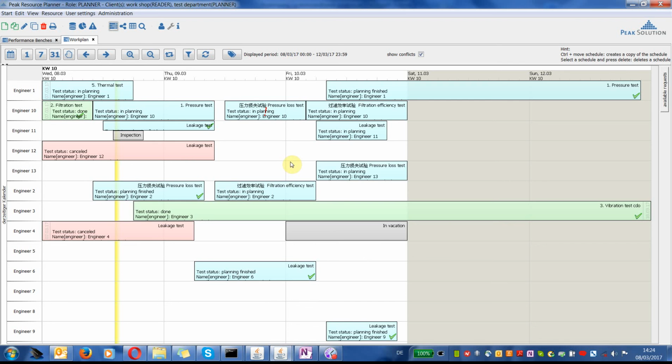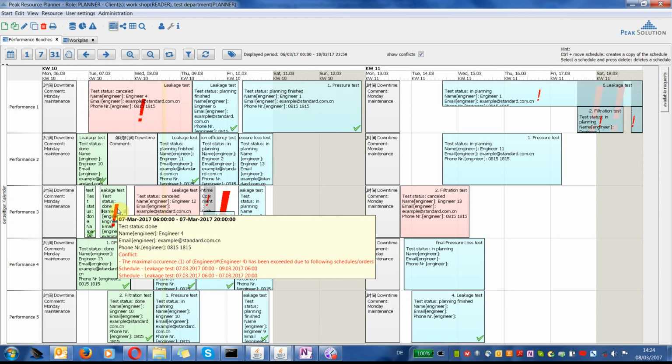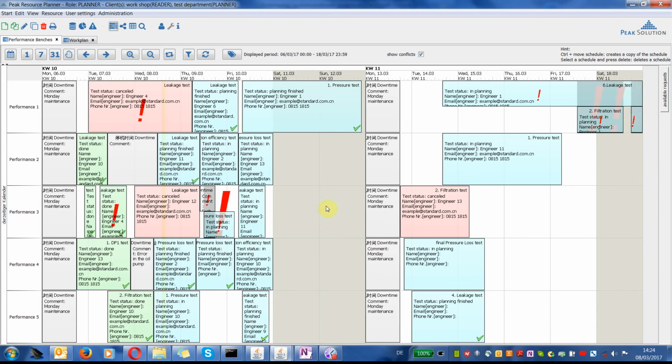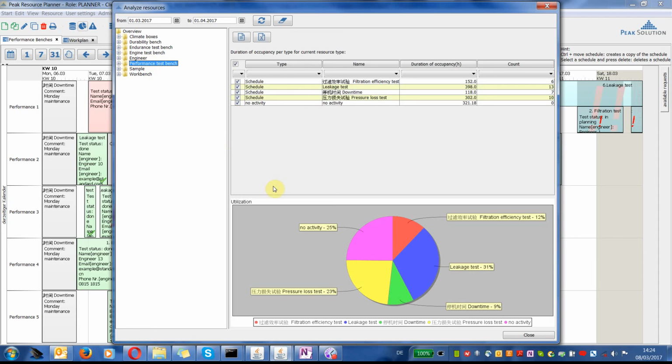Another benefit of the scheduling of resources in the system is that if I schedule all those tests, all those activities of resources here, I very easily can create statistics of how much I really use my resources in a month. So let's have a look here. We opened a window and we see that for the time from the 1st of March until 1st of April, we create some statistics. As an example, we select the performance test bench here, and then here in the diagram we see what we really did with our performance test benches.